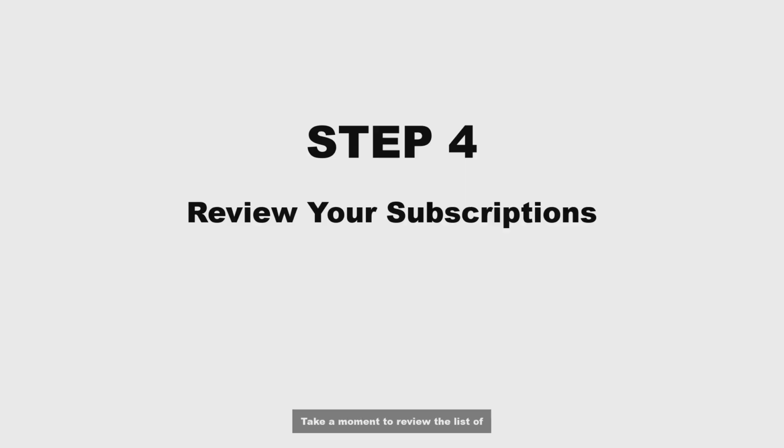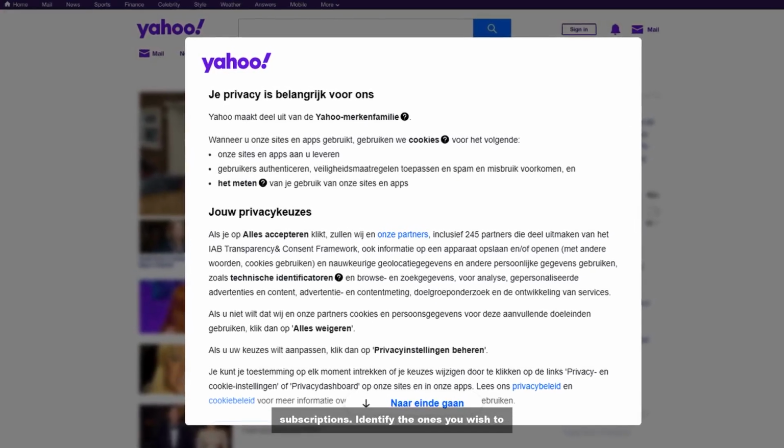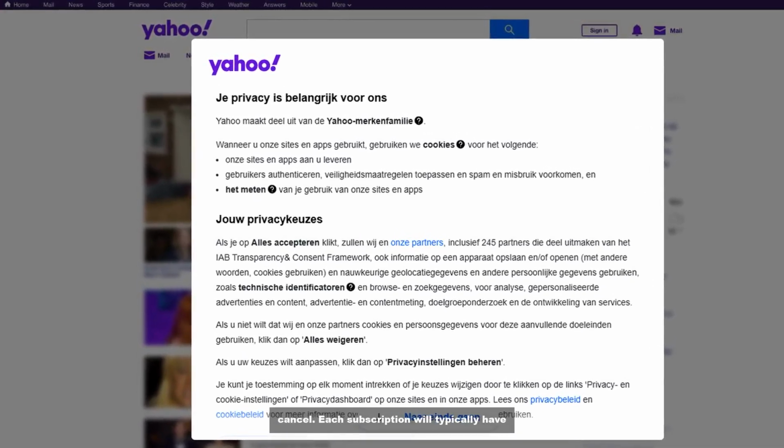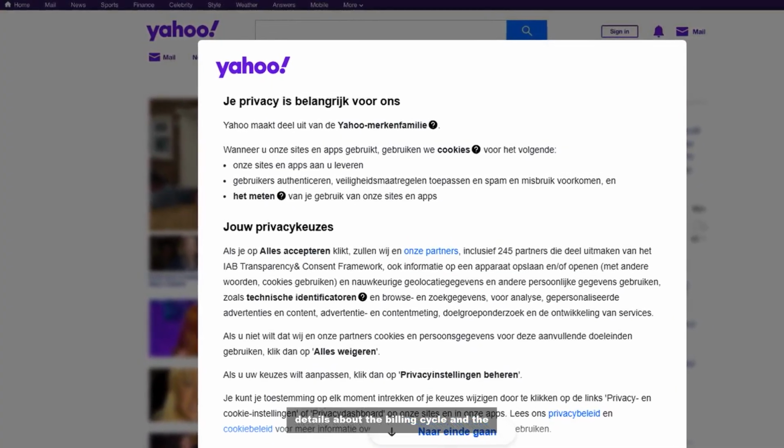Step 4. Review your subscriptions. Take a moment to review the list of subscriptions. Identify the ones you wish to cancel. Each subscription will typically have details about the billing cycle and the amount charged.